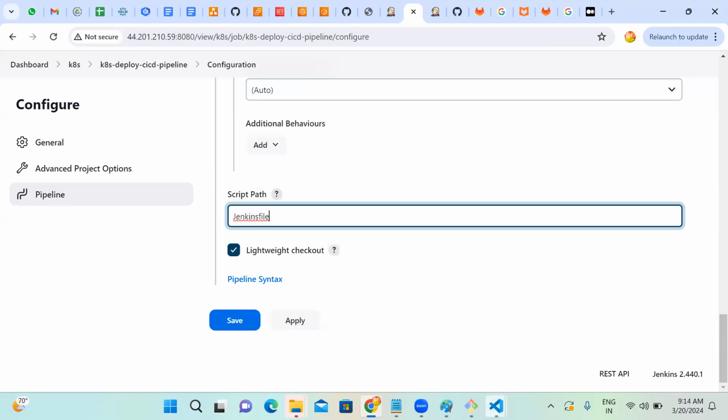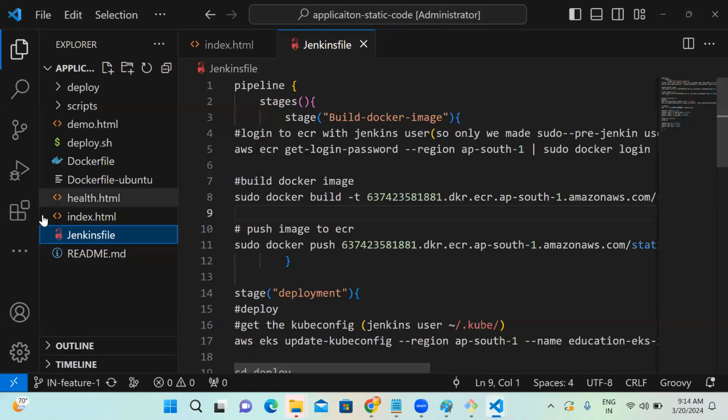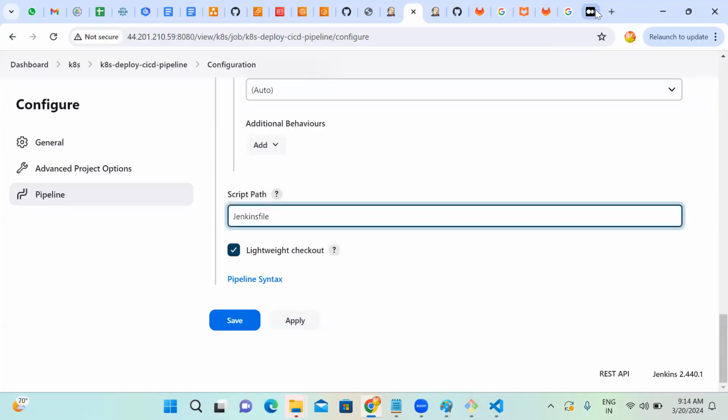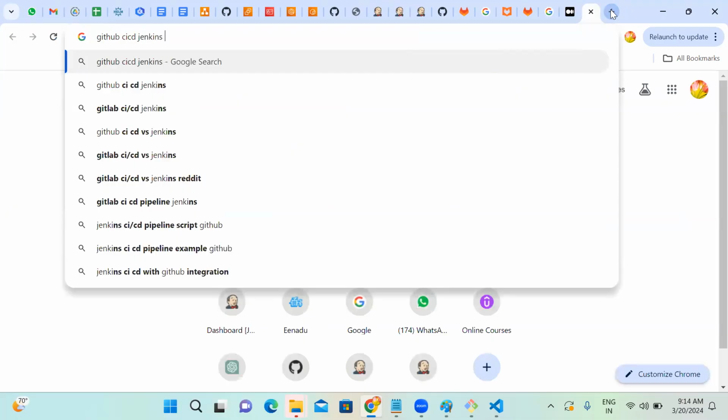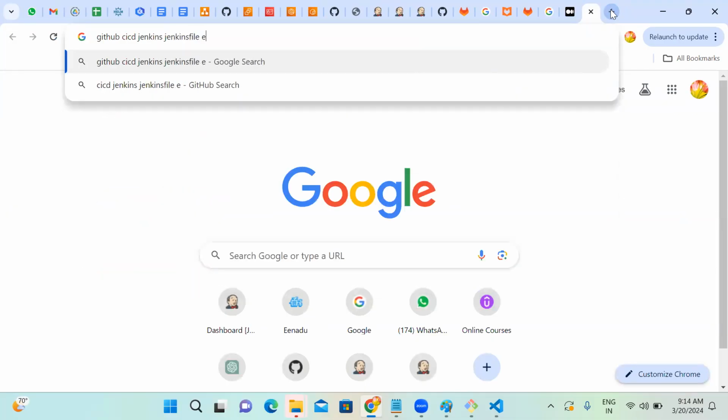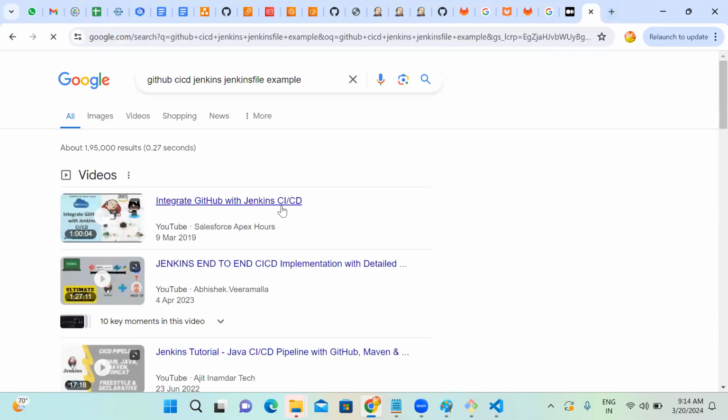So for CI/CD, let me go here to the code. For CI/CD, everything I'm doing is in this file only. Now, if you go to some tools, let's go to some tools. GitHub, CI/CD, Jenkins file, example. Let's see some internet example.